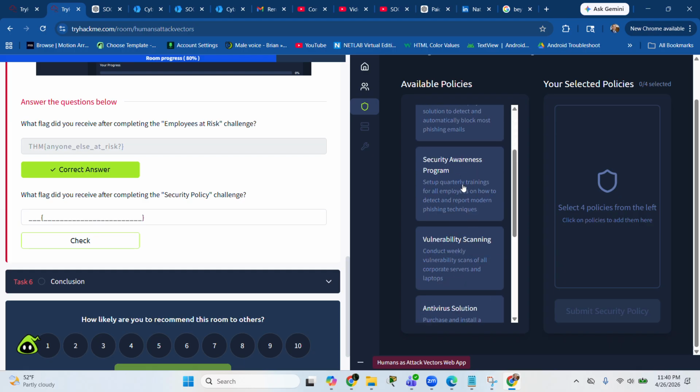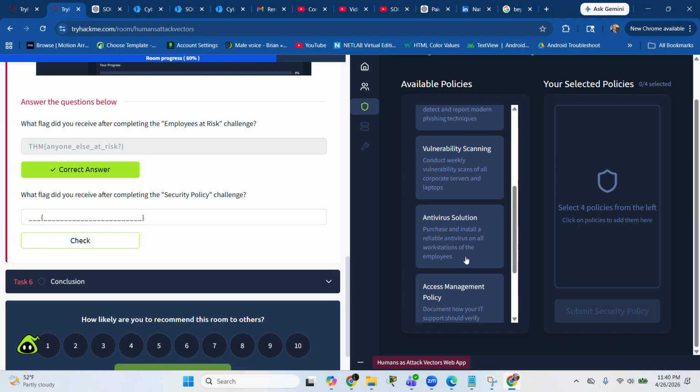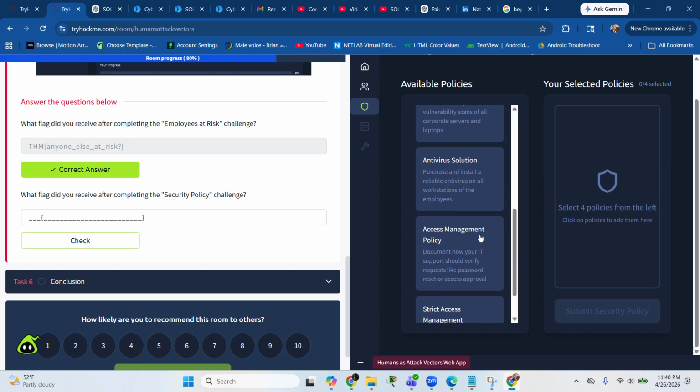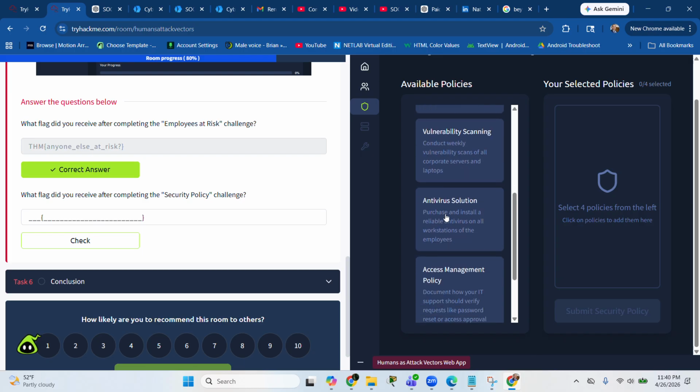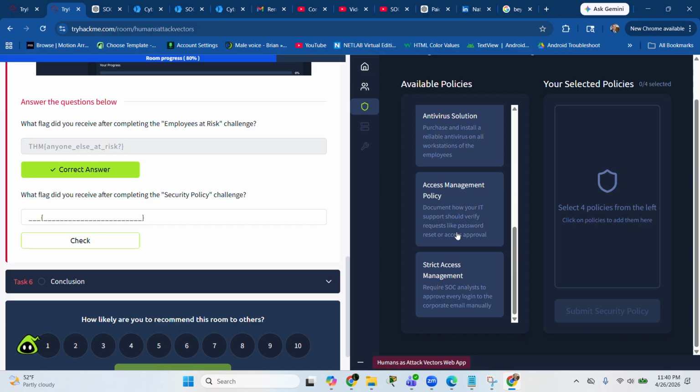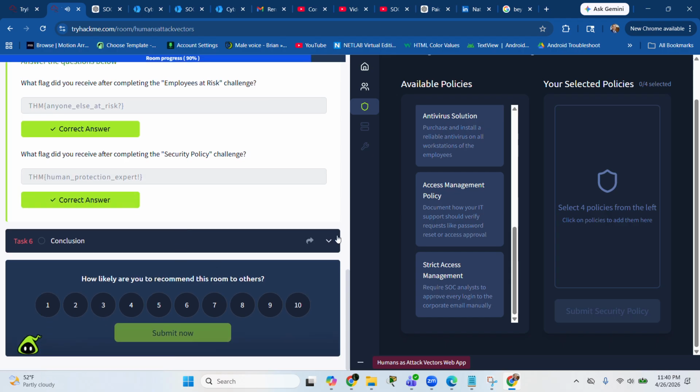Security awareness program, set of quarterly trainings for all employees to know how to detect and report modern phishing techniques. Antivirus solution. Purchase and install a reliable antivirus on all workstations of employees. Anti-phishing, purchase and employ a solution to detect and automatically block most phishing emails. And access management policy, a document on how your IT support should verify requests like password reset or access approval. So yeah, that's it.